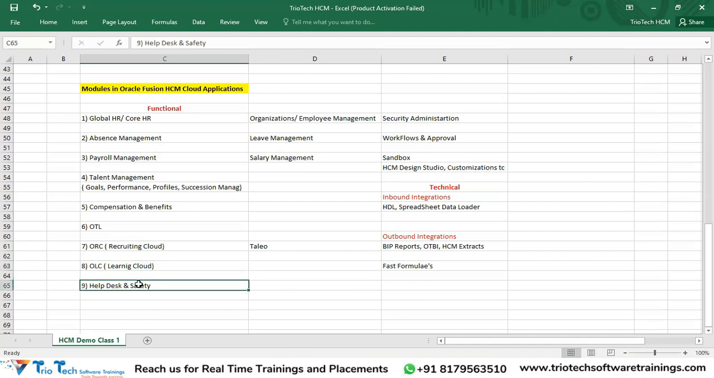Then help desk and safety. It's an internal ticketing tool. Let's suppose you buy some product in Flipkart and you got some issue, you will go to the support and raise a ticket there. Or you have an ACT connection for Wi-Fi. Let's suppose you have an issue, your Wi-Fi is not coming. What will you do? You will raise a ticket in that app, right? The issue will be requested as a service request.